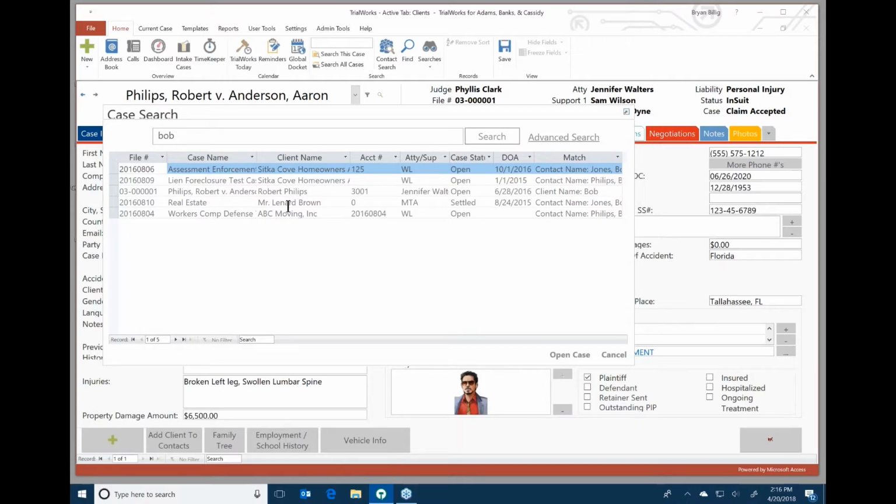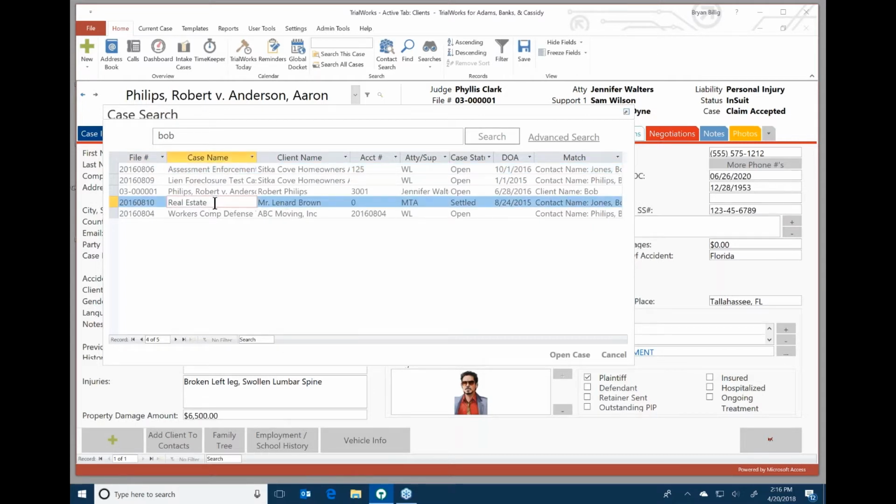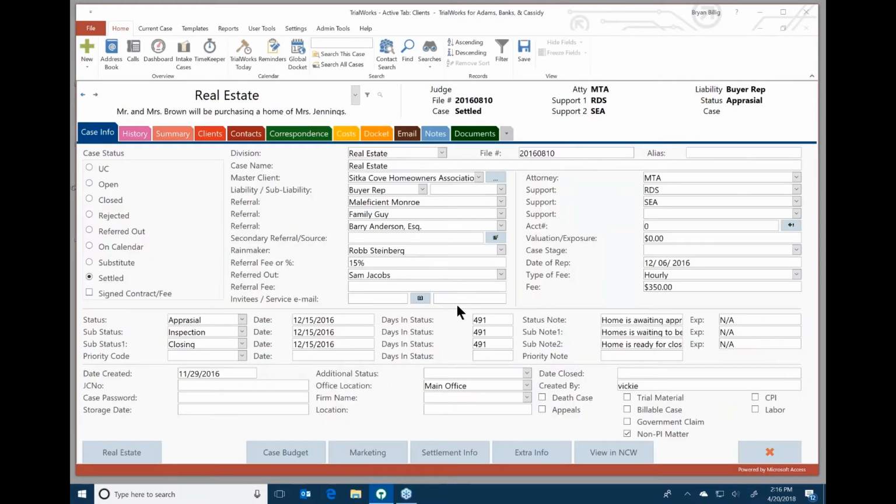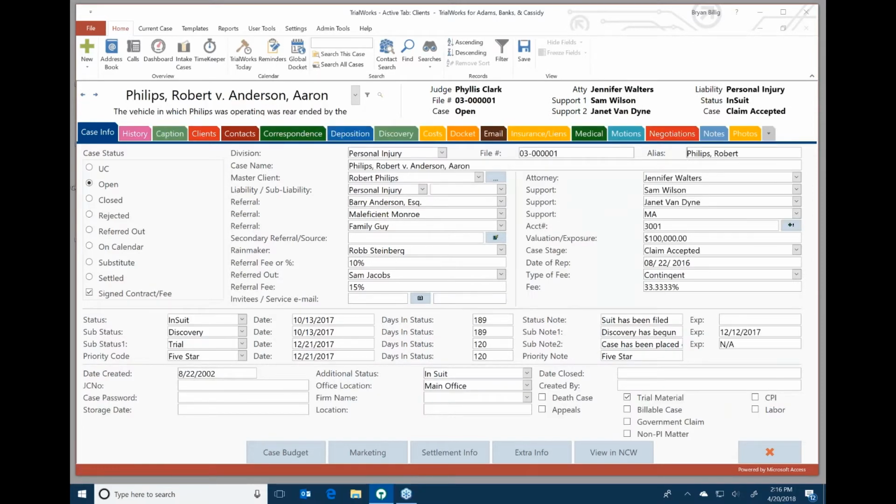And let's open up our real estate case. So if we open this, it's going to go straight to our case. And then we hit that back button. And it's going to take us right back to the case that we were in. Easy stuff.